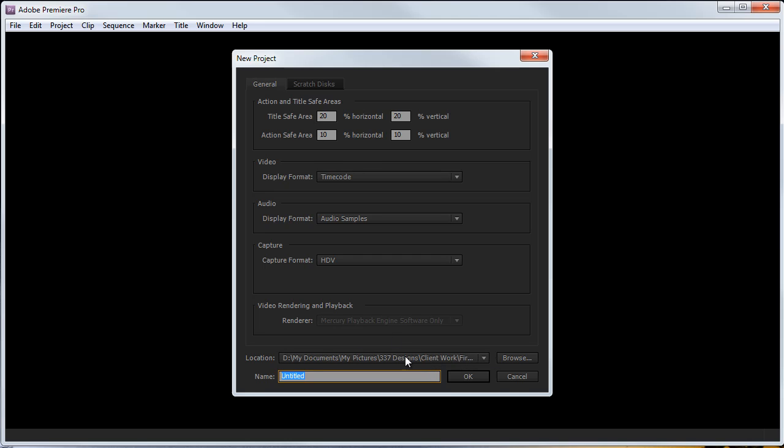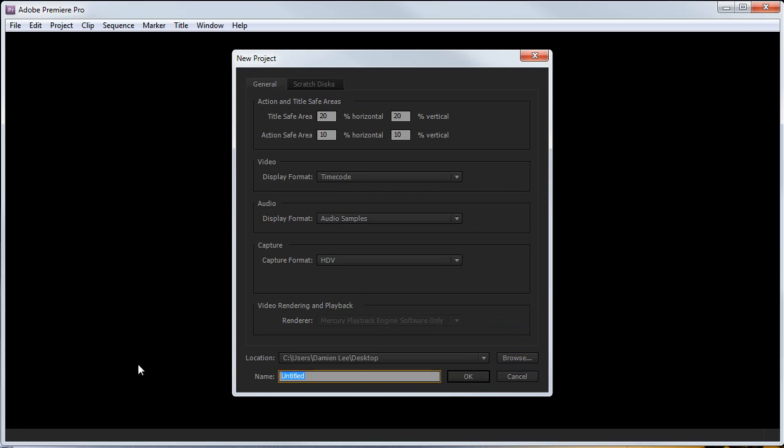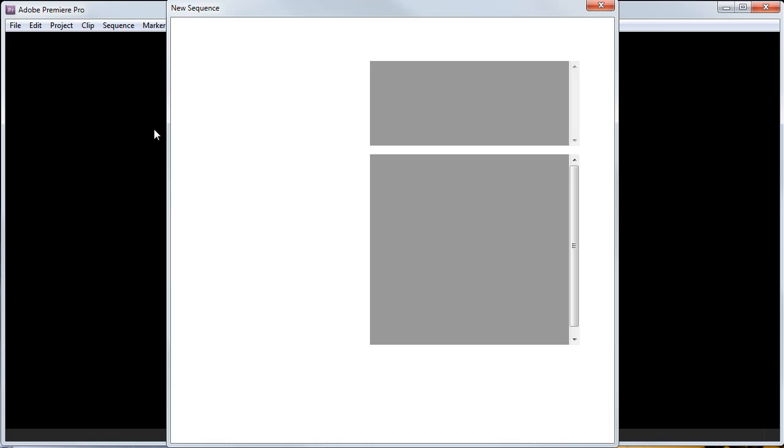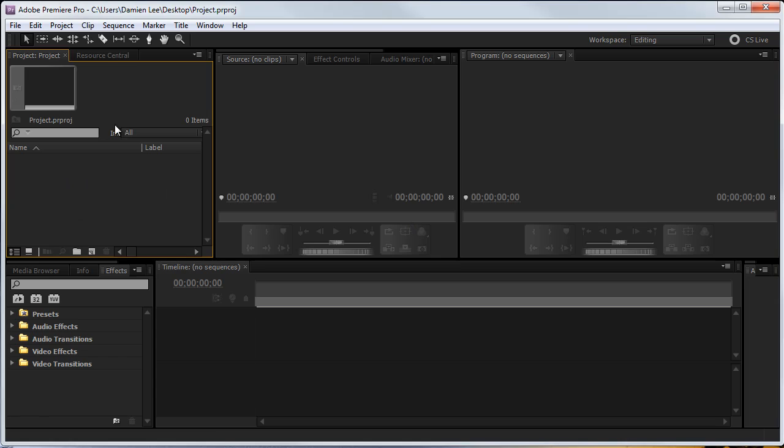You want to really know where you want to put the project, pick a spot, and then pick a name, project, whatever you want it to be. Make sure you organize all your files, because if you don't, they get messed up. Then it asks you, what do you want your first sequence to be? Well, right now, I don't know what I want my first sequence to be, but if you know, then put it. If you don't know, just click cancel. And then it's going to bring you up to this window.